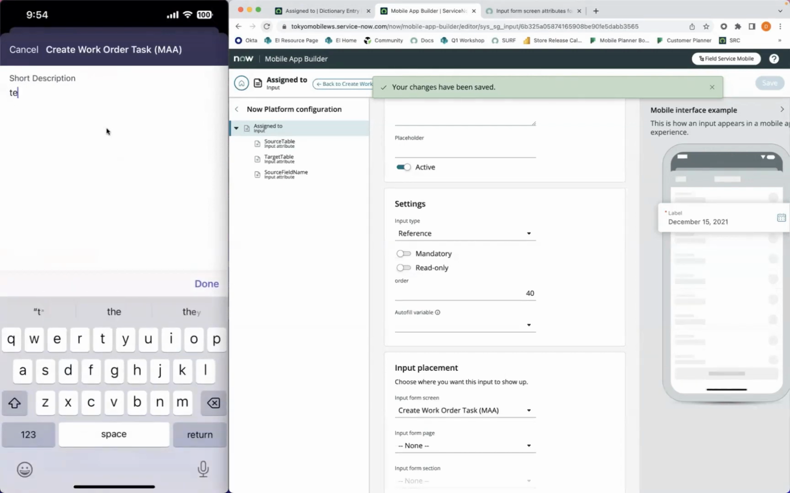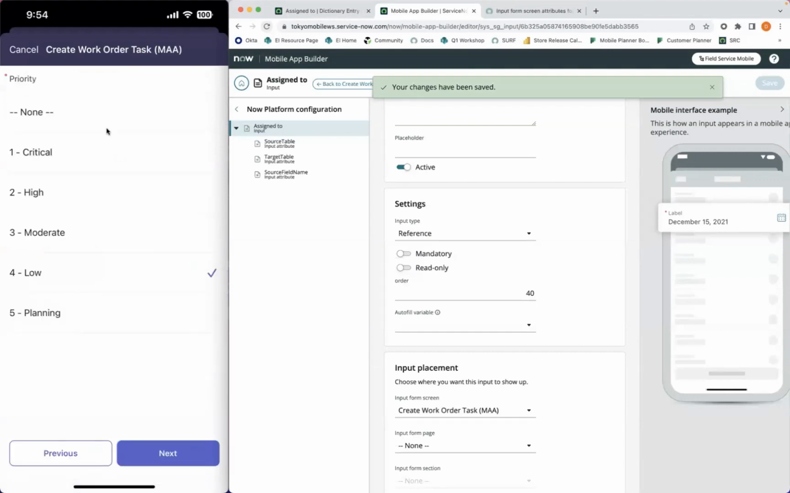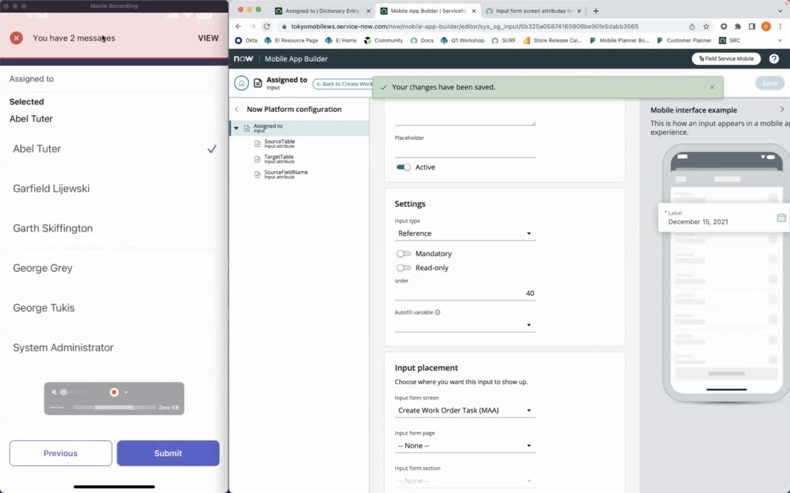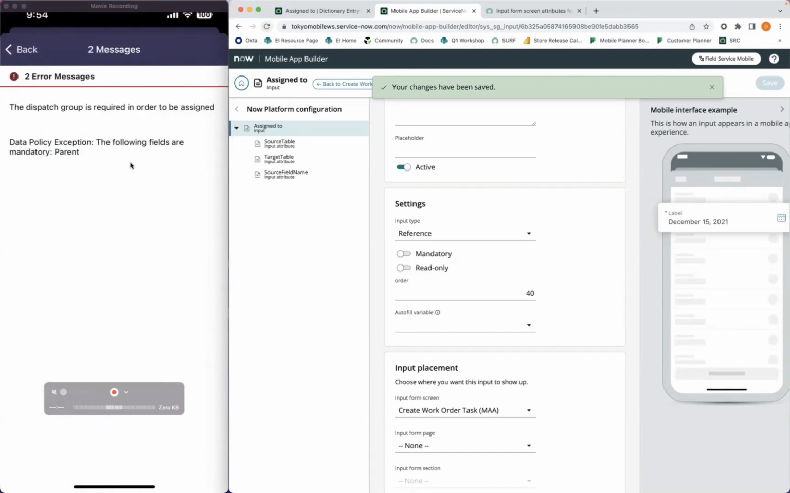So, we'll call this test. This will have a high priority. Let's say that I want to assign it to field service vendors, and then I want to assign it to Able. Now, it failed. If I tap on this view message on the why it failed, it's telling me that there's 2 fields that are missing.